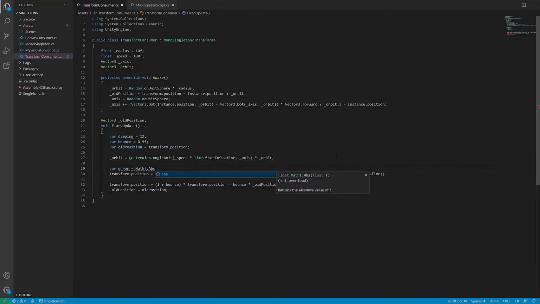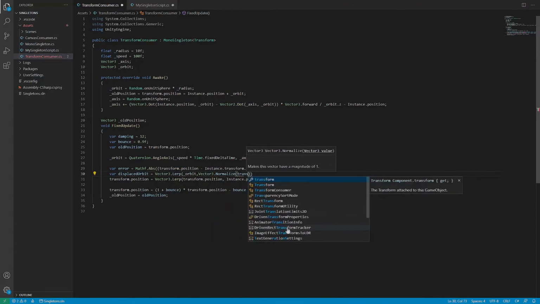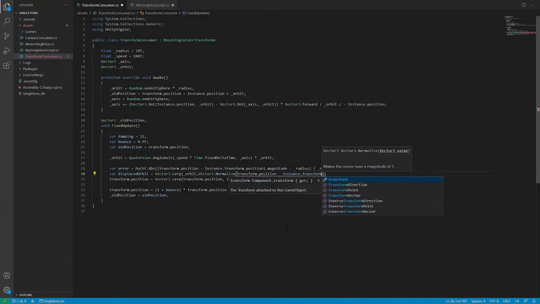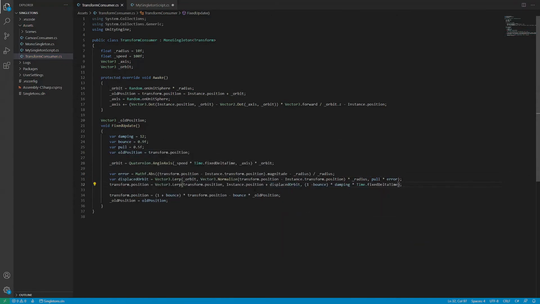The distortion amount can be controlled by the difference from the actual radius caused by our movements. The faster we move the spheres, the greater the difference from the actual orbit radius. The error can then be used as an interpolation driver between the initial orbit position and the new displaced orbit position. I will introduce another factor here called pull, because the displacement will be manifested as pull.